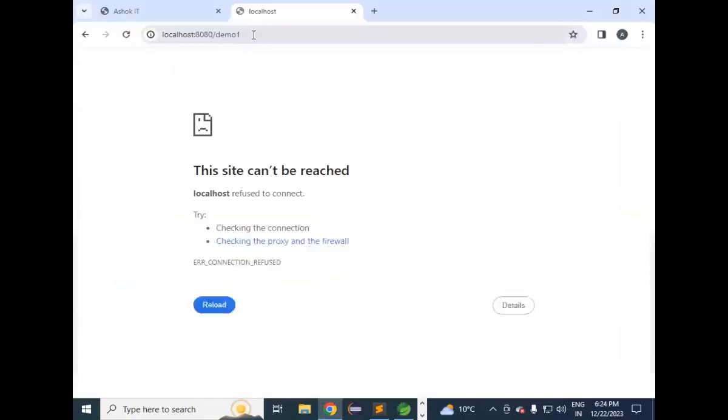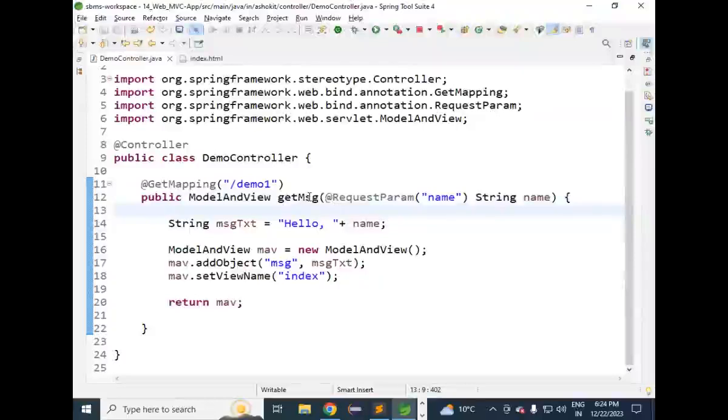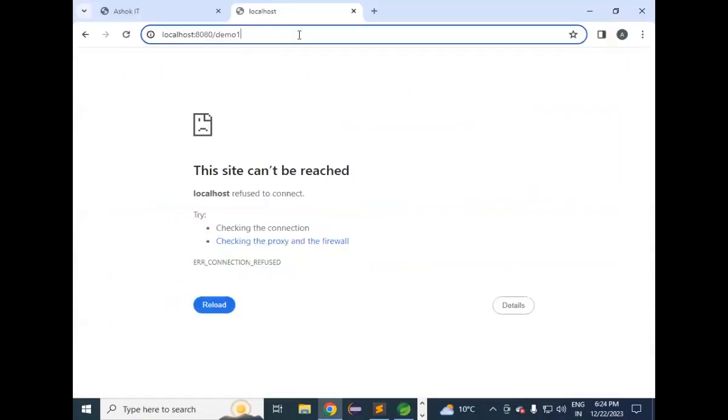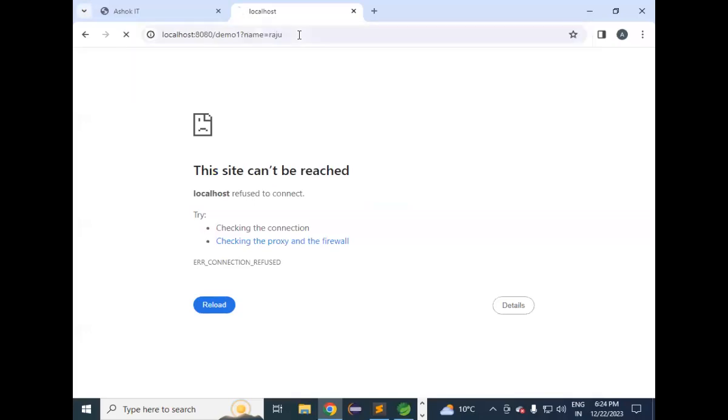Okay. My URL I'm not able to access because it has a query parameter. How to send that query parameter? name equal to some Raju. I'm trying to send the request like that. Still it is not responding.